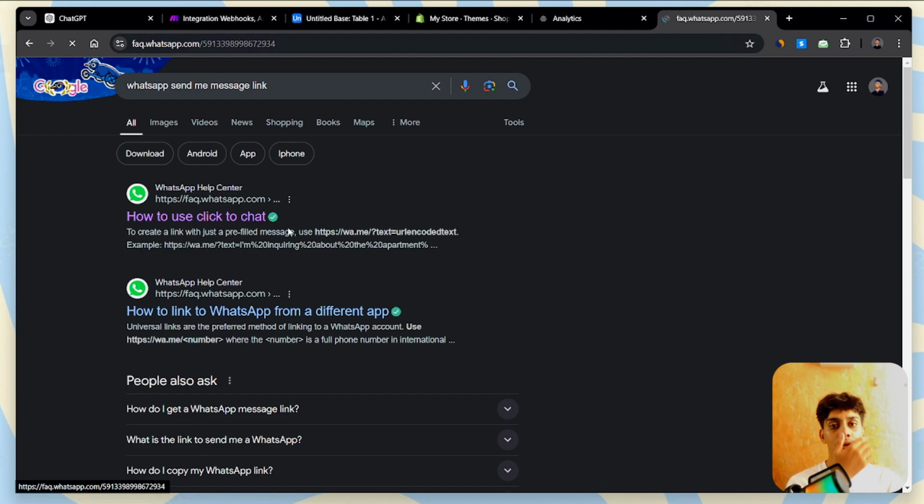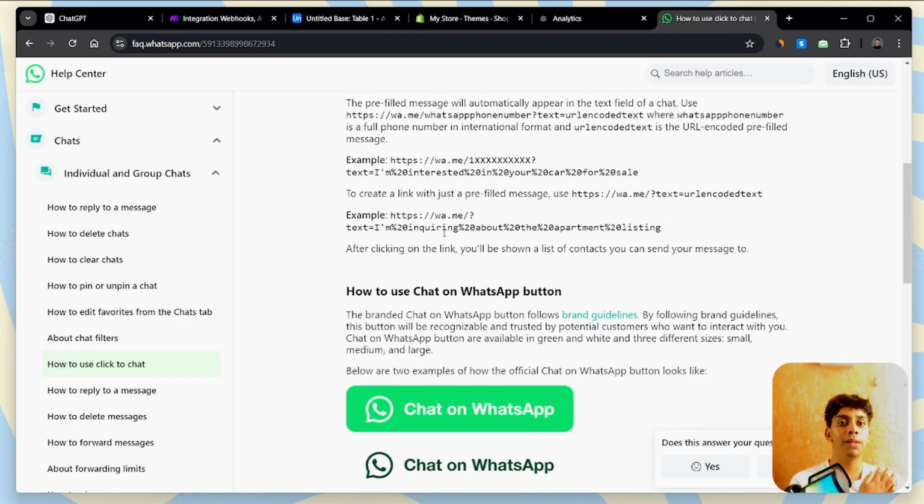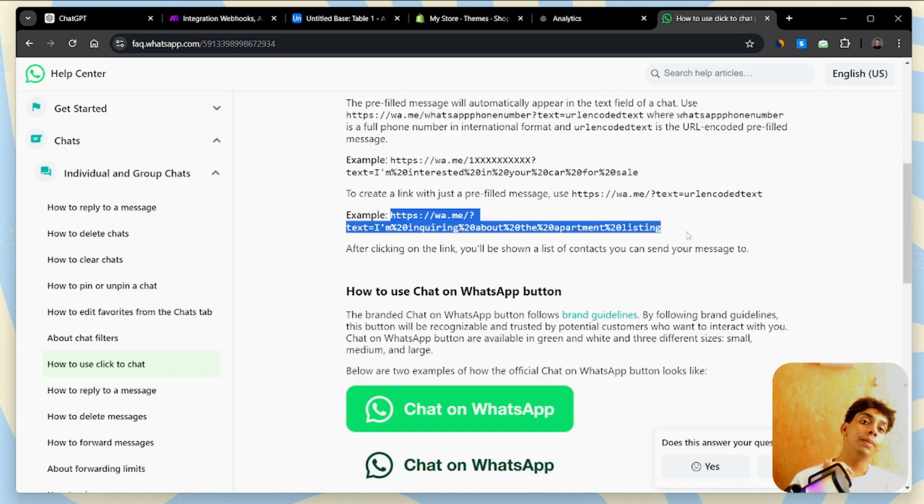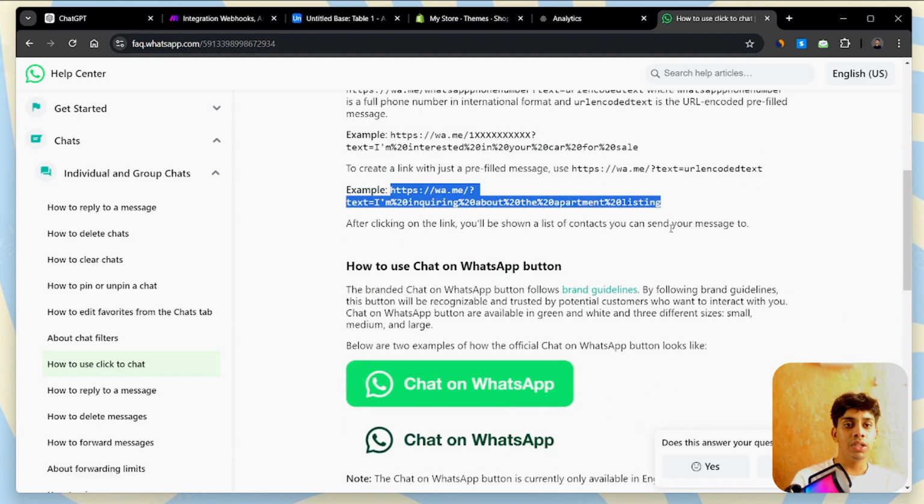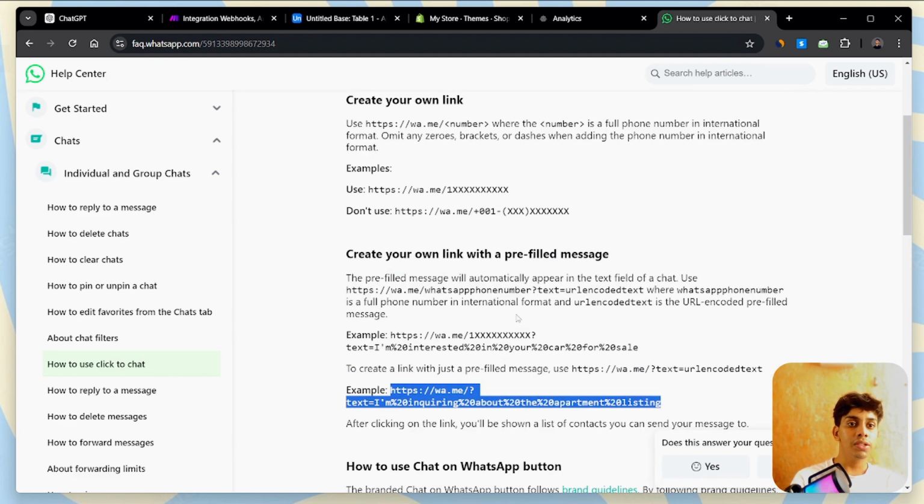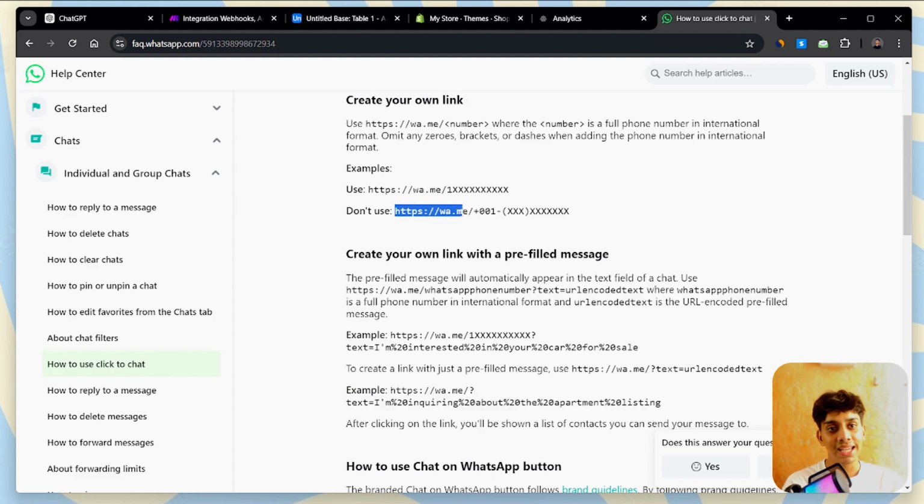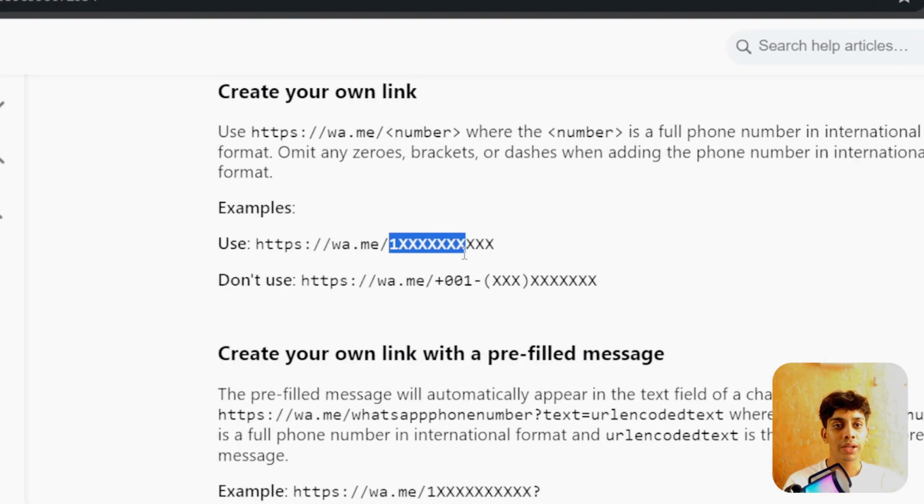If you search that on Google, you will head over to this WhatsApp help center. Here, WhatsApp will give you a specific link that, whenever you open it in Chrome, will send a message to your number. So basically what we need to do is copy this URL.